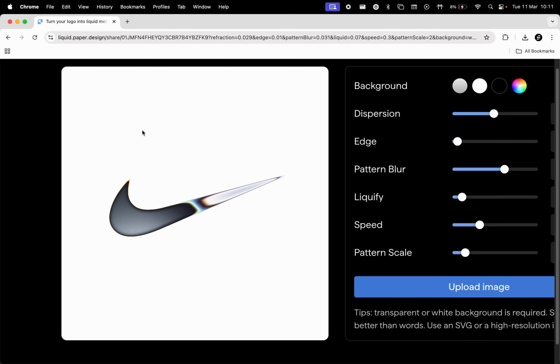Make sure to check out the creators of this tool. There's a link in the description for the website to try on your own.